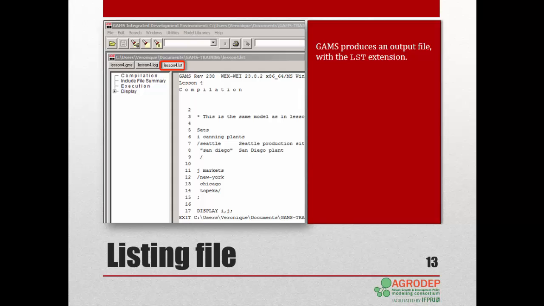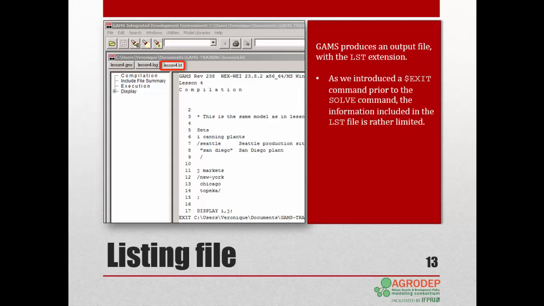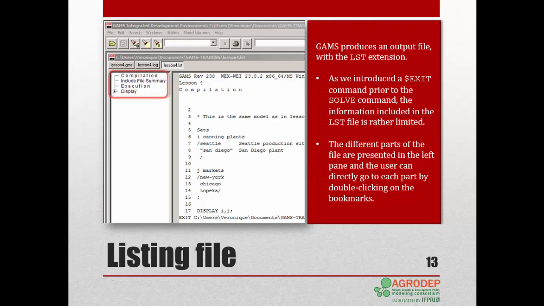In addition to the log file, GAMS produces a list file. Open the file. You will note that the information is rather limited due to the option $exit before the solve statement. The various parts of this list file are displayed in the left panel of the screen. You can jump directly to the desired section by double-clicking on the corresponding bookmark.